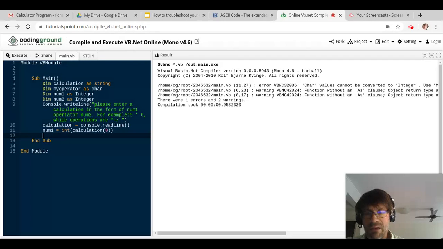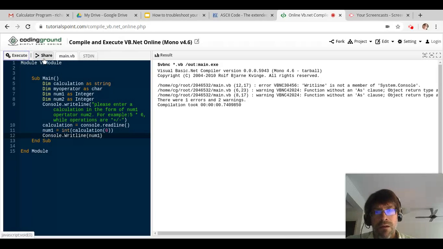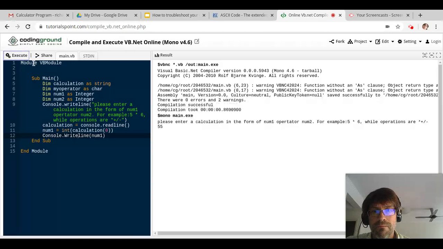Then we need a debug line. So this is the first time we're using a debug line. We're just simply going to do console write line, and we're going to print out num1. Okay. So write line, can't spell right line, write line. There we go. Okay. So 0 errors, 2 warnings. Please enter a calculation, and it's written out 55.